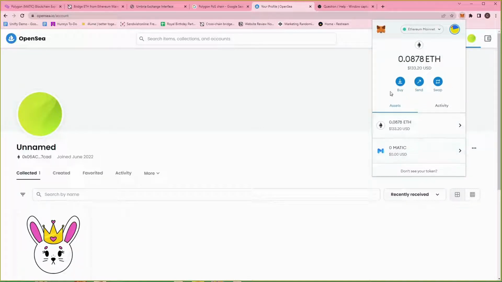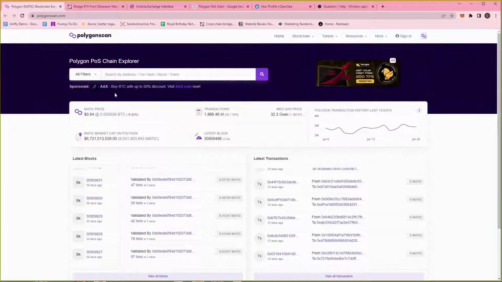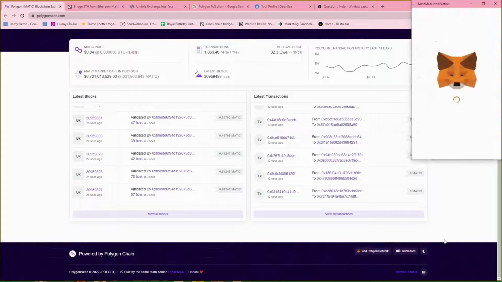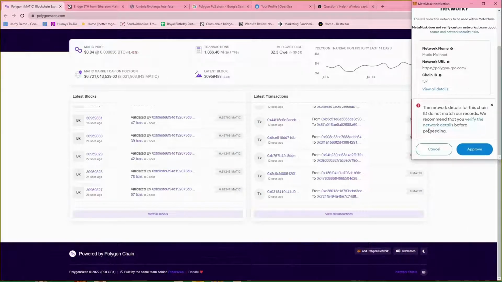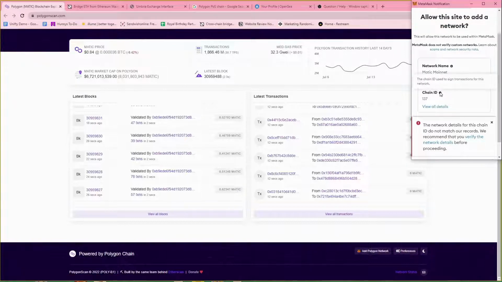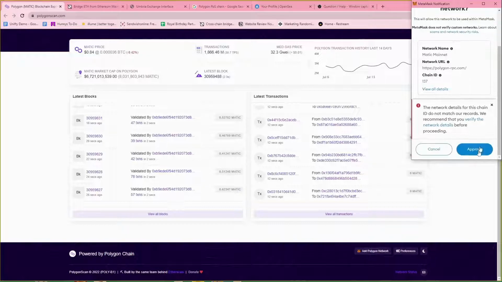The second thing you're going to want to do for setup is add the Polygon Network to your MetaMask. So how we'll do that is we'll just go to polygonscan.com, scroll to the very bottom, and they have a little button here that says Add Polygon Network. So all you need to do is click it, scroll down. It'll give you this message, which is something you should watch out for, but this site is definitely safe. This is the Polygon website, but you should always verify this chain information, because you could technically add a fake chain to your account and it could take your money. So just be aware of that.